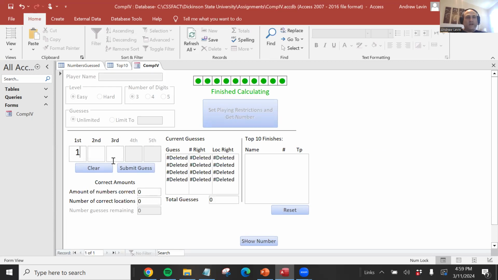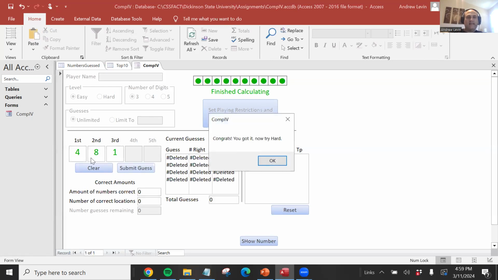So now I'm going to put in 1, 2, 3 and submit my guess. It's a little tough to see, but the 1 is red, which means that number 1 is in here, but it's in the wrong spot. So I'm going to do 4, 5, 1. Oh, 4 and 1 are correct, and they're in the right spot. So now it should be easy. I'll go 0. Nope. 9, 8. There it is. I got it. That wasn't hard at all, was it?